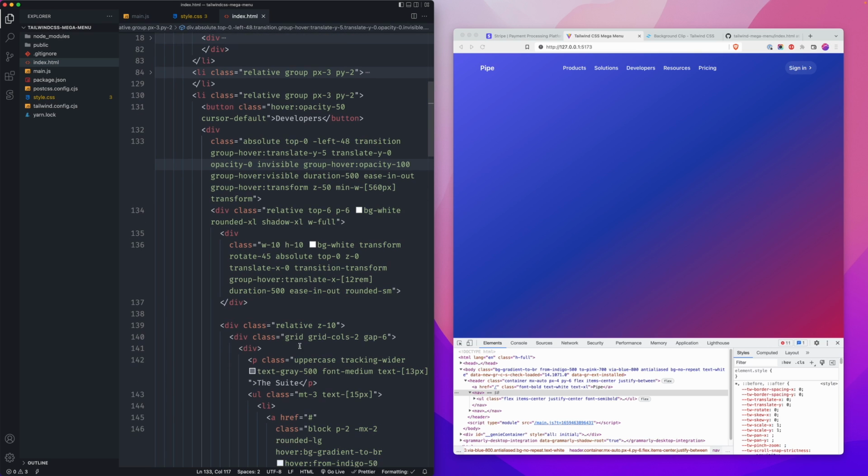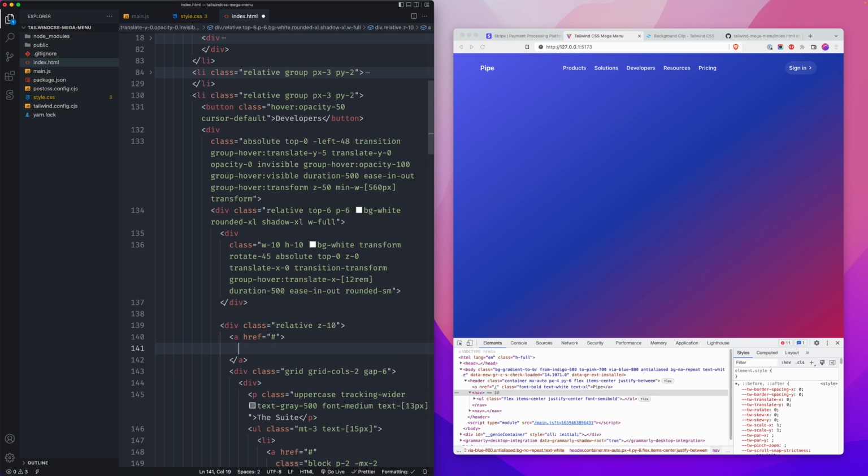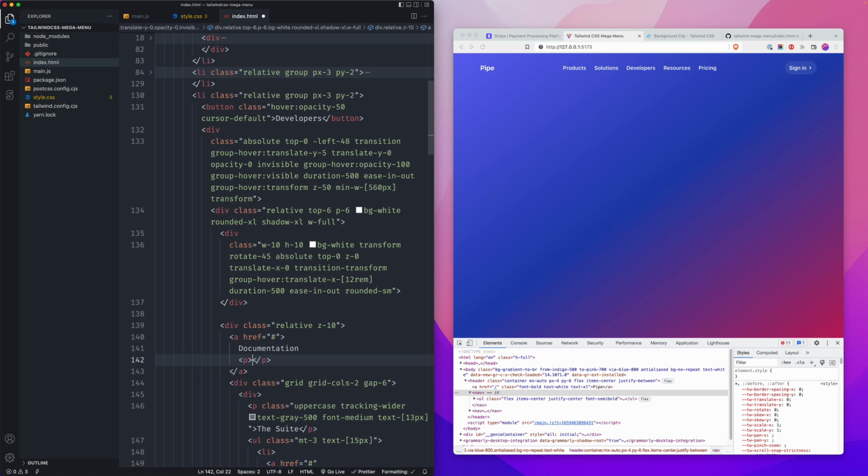documentation. So up here before the grid, I want a full, almost a full width one. I'll make that an anchor tag. And this will have a documentation text, and then we'll have a P class in here, mimicking what we did before with the other items, but a little bit different.